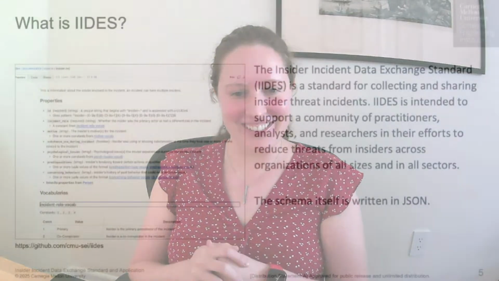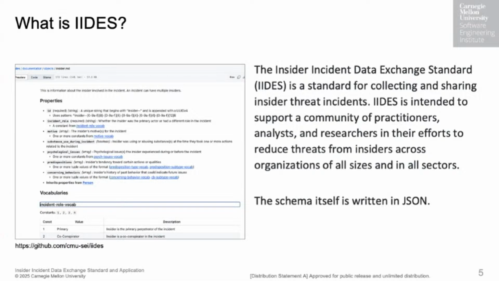So what is IIDES? It's the Insider Incidents Data Exchange Standard, and Dan, I'll give you credit for that name. Very cool. And yes, we did a little intro to this in March for another group as well, and we got to do the whole IIDES in March thing, which is great.